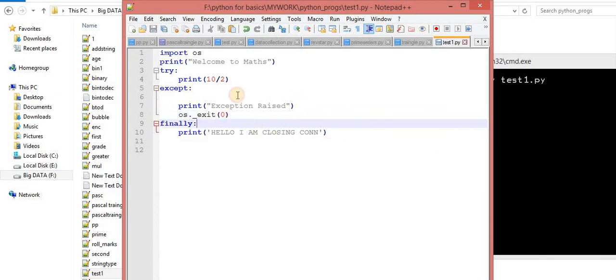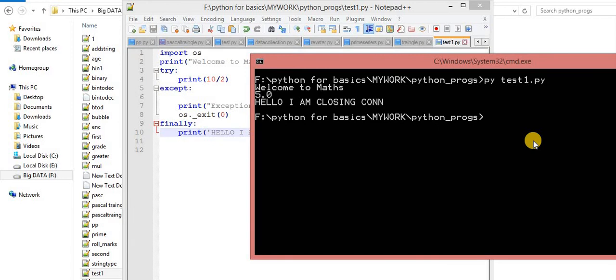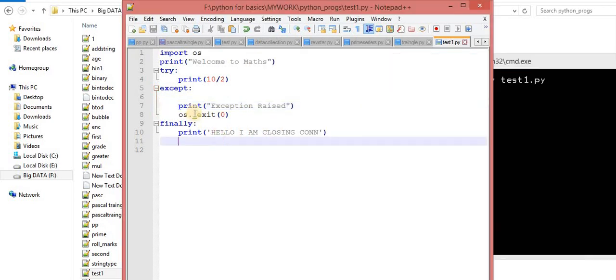Now observe this scenario. In the first case, there is no exception. No exception means it won't execute this, that means it will execute this. Now the picture is clear, because inside this there is no exception, that's why I am getting the output: hello, I am closing connection.